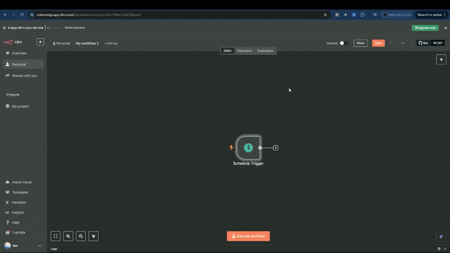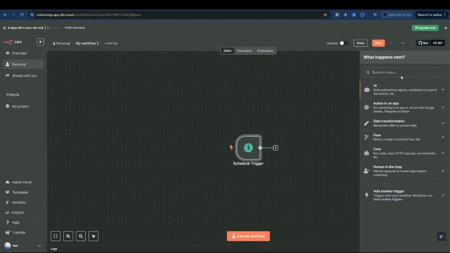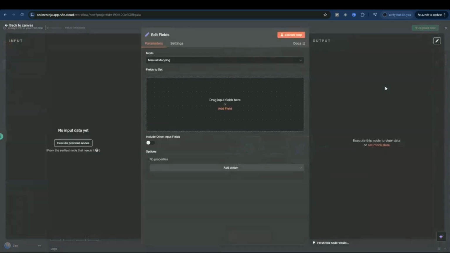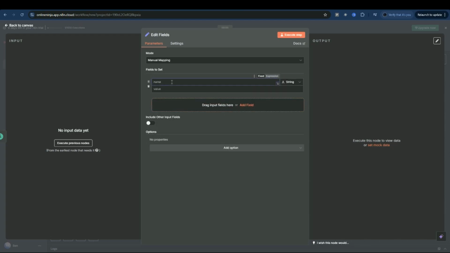Next thing we need is a set field node. To get that, we just again go up here and we go to set. You'll see this edit fields set. Click on this one. Now we've got manual mapping. We just need to add a field in here. I'm going to call this niche, and the value is going to be whatever the niche is we want our videos to be in. So for now, I'm just going to use n8n automation. And that is all we need to do here. So I can just exit out of this one.